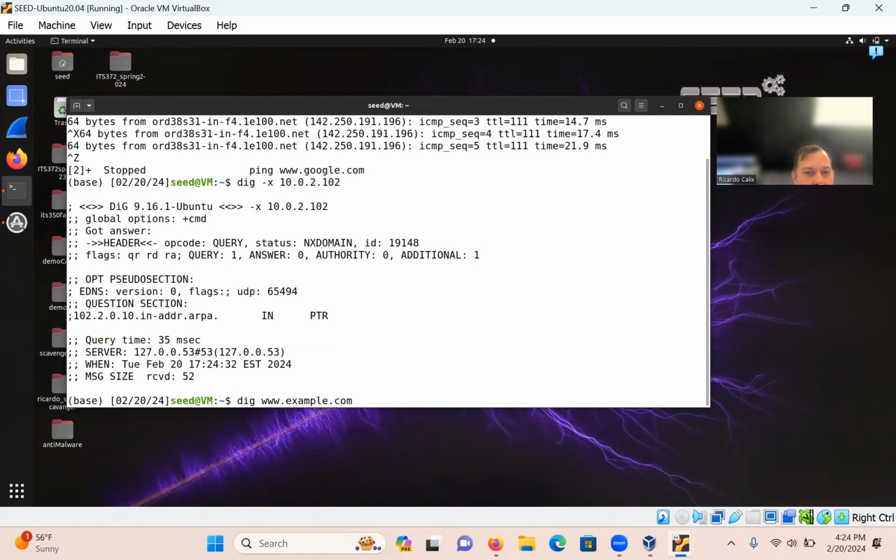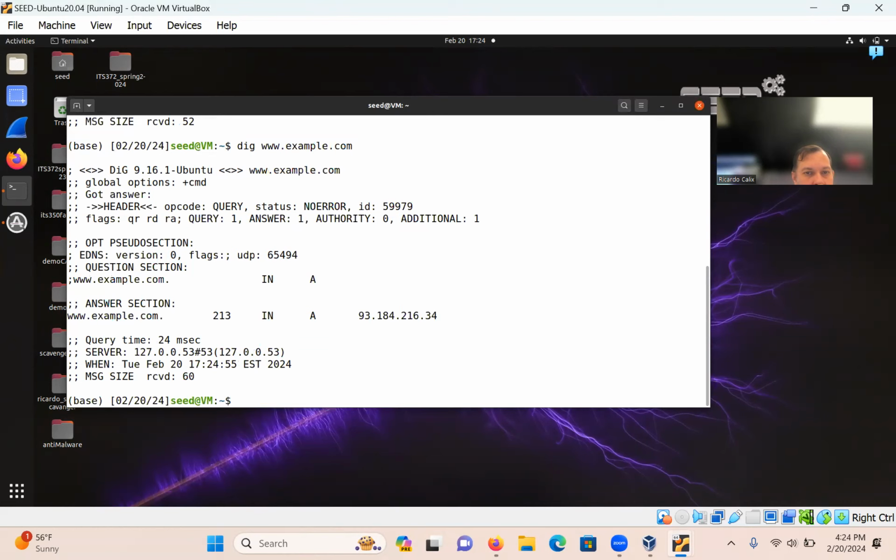www. 93, right? But it should have actually returned what? 10.0.2.101. Yes. So what does that mean? It means that the DNS server is off, correct? Do you guys see that? It's just using like the school's resolution. All right, but the DNS server is down.